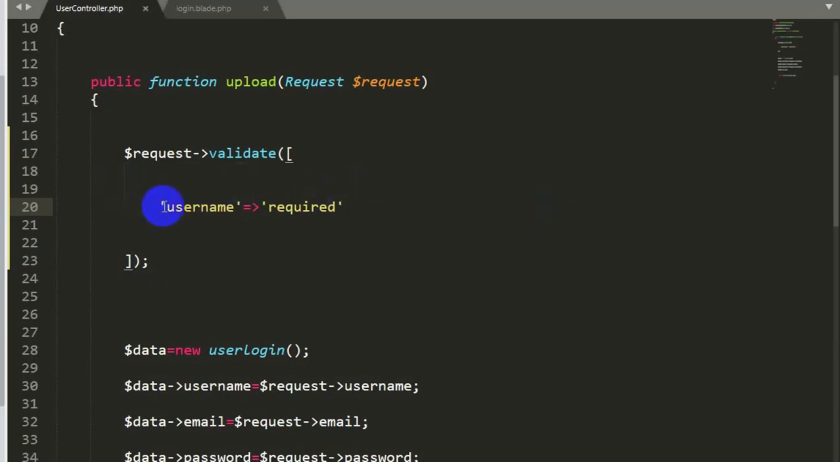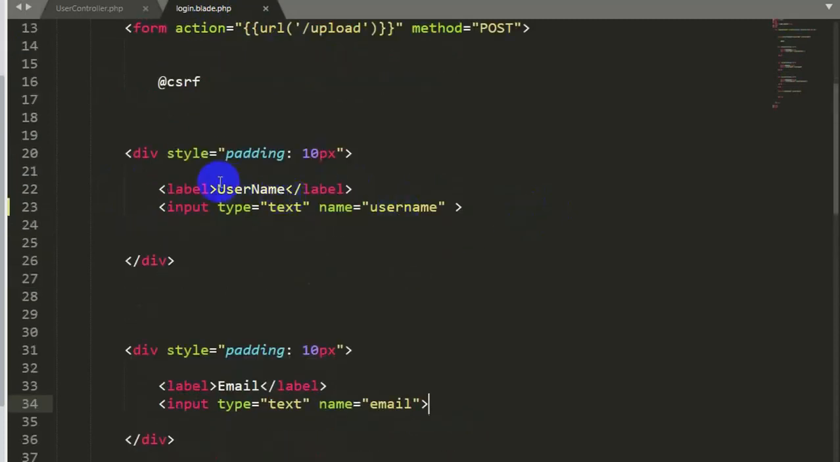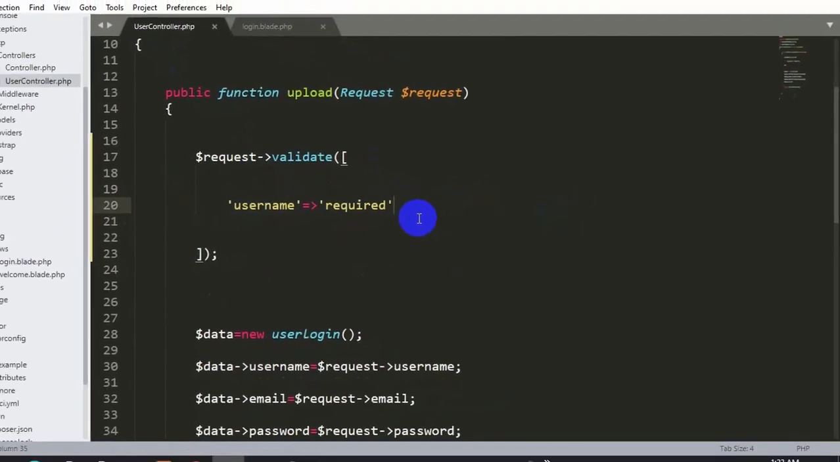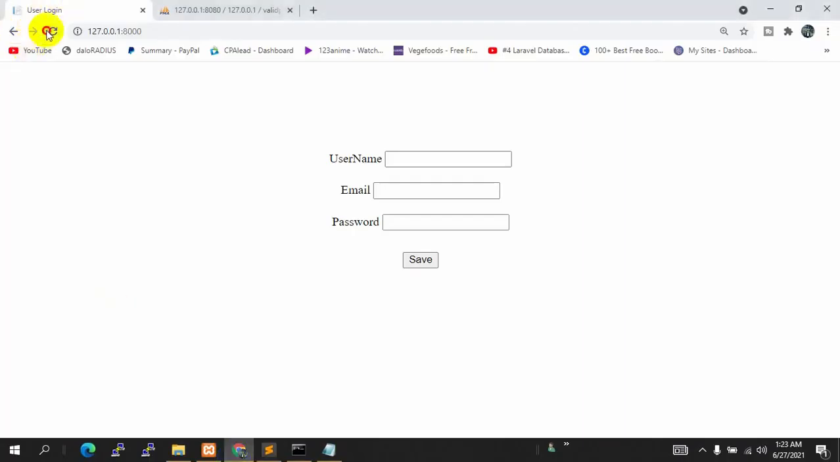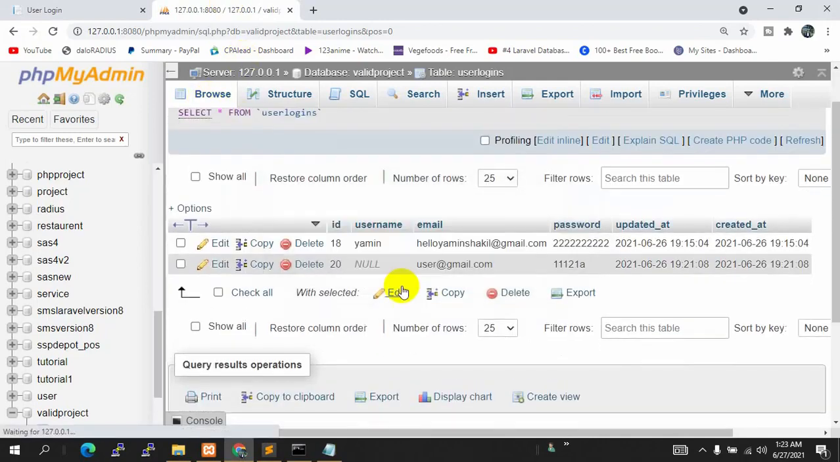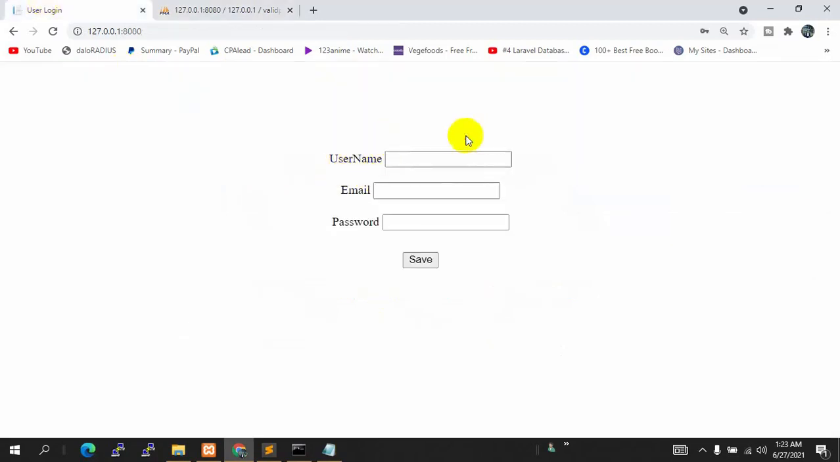Now you might be wondering where this username is coming from. Now if you go to our login.blade.php, over here you can see username, and we have over here the text field name equal to username. Okay, so this username is actually going over here. So if we save it now and if we refresh over here, and let's say we did not give the username, if we just give the email and the password and click save, it doesn't store the data in the database. Now if you go to the database and refresh over here, you can see that there is no new data over here. Okay, but the thing is we should show the error over here, right?